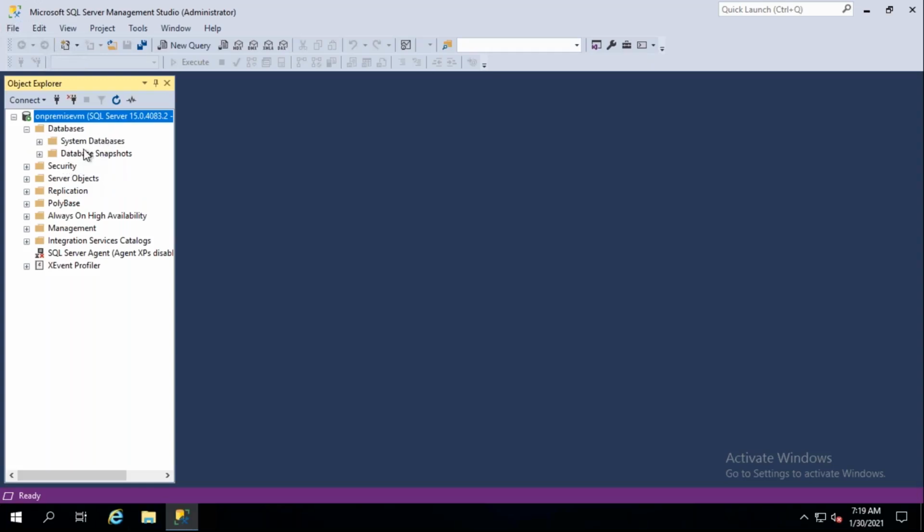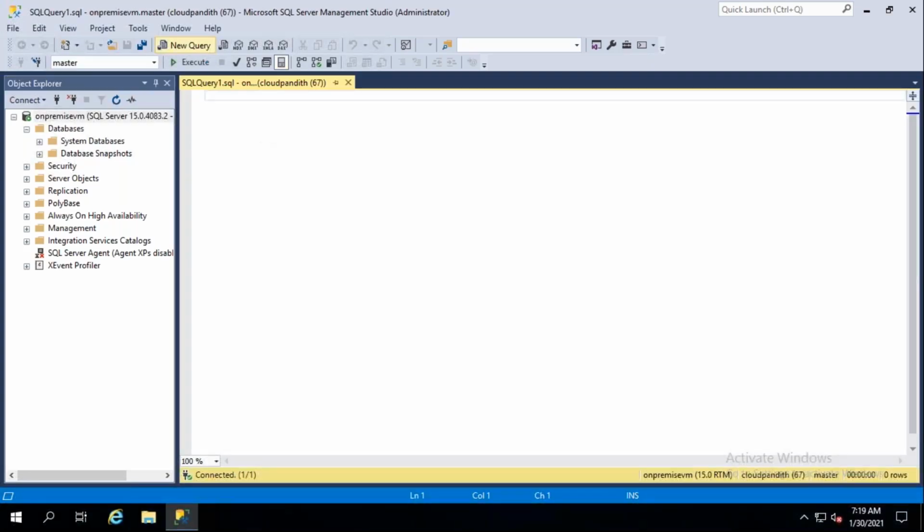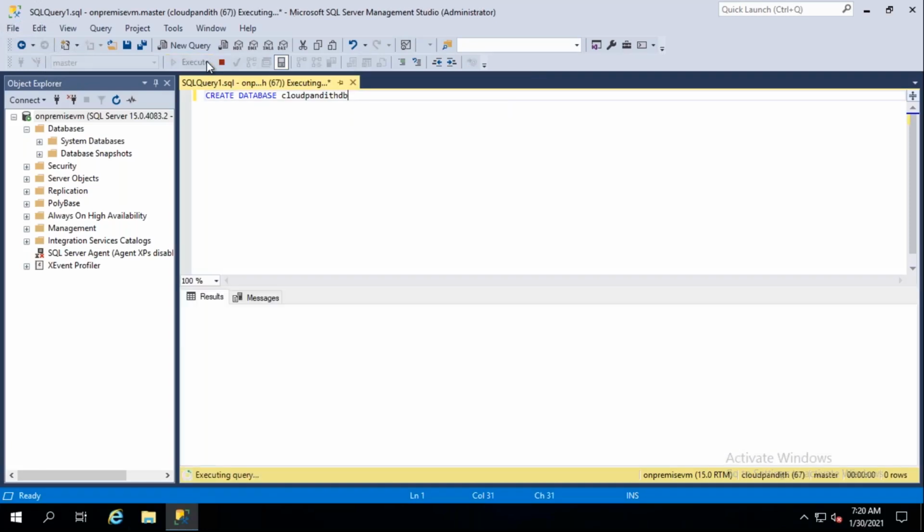So once you connect, go to databases. You don't have any databases. You need to create a database. In a SQL server, you can have multiple databases. Click on new query. Here you can create database CloudPanditDB. Okay, execute it. Sorry, cancel this. Execute. Click on this.